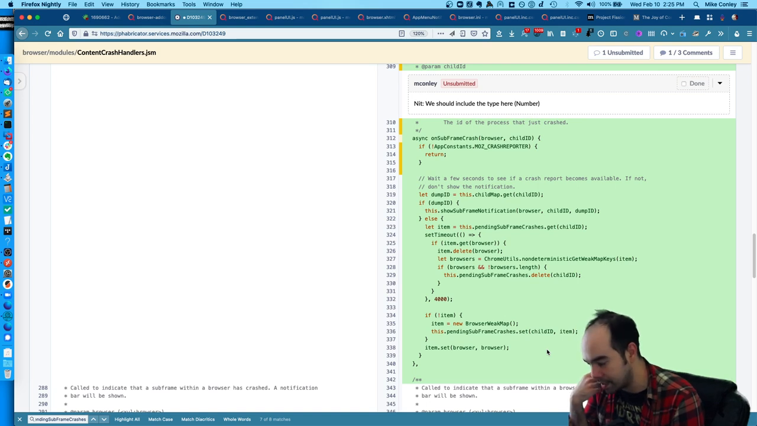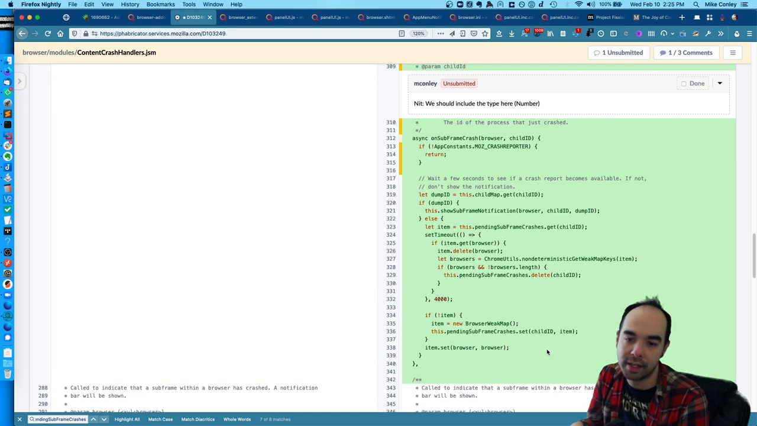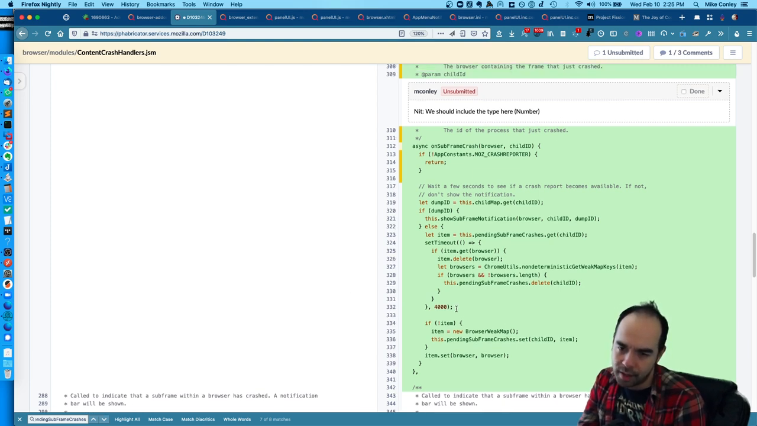Really should be a browser weak set, but okay. Like, I think he's effectively using a browser weak map as a set. So that'd be my first suggestion: let's create a browser weak set for this. And I think he's trying to clean this up. This is a map.